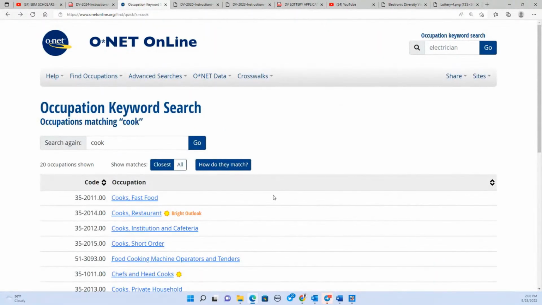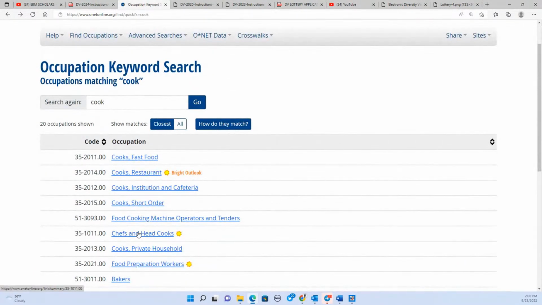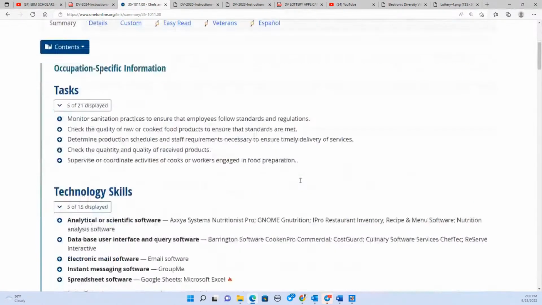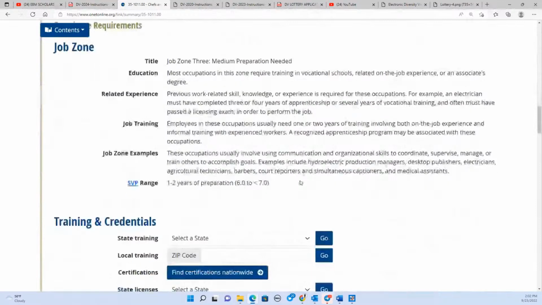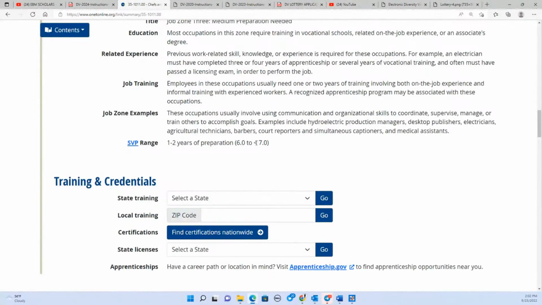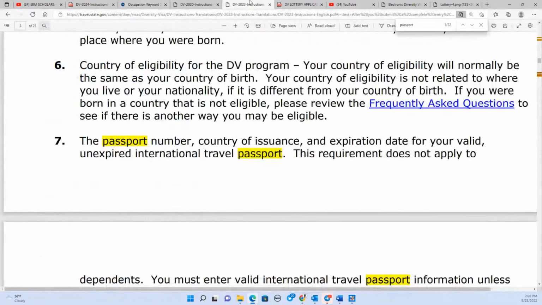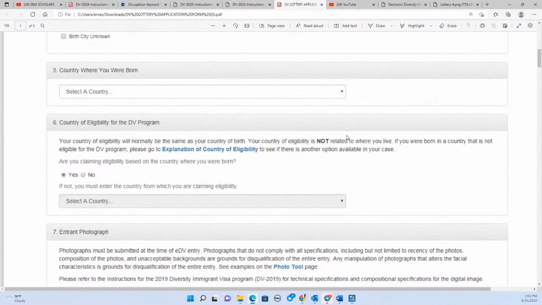So let's say you are a head chef at a famous restaurant. Let's go to the SVP range. From 6 up to this one, a little bit can qualify. That's the point I'm trying to explain: the work experience is needed at the time of the interview.